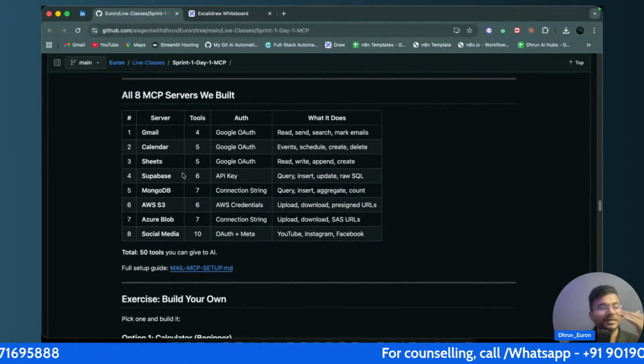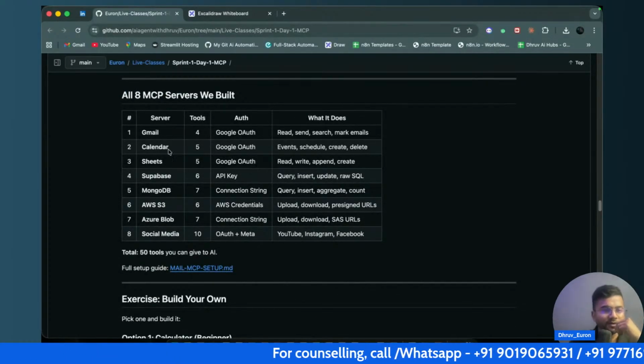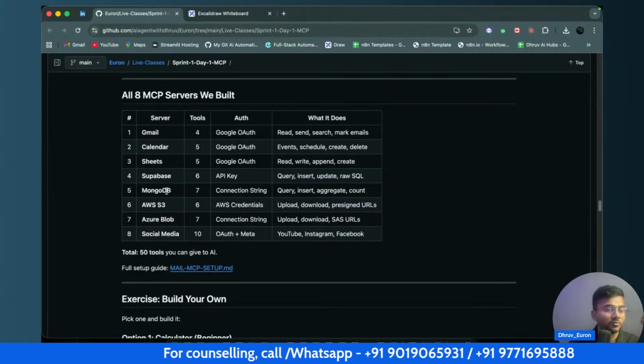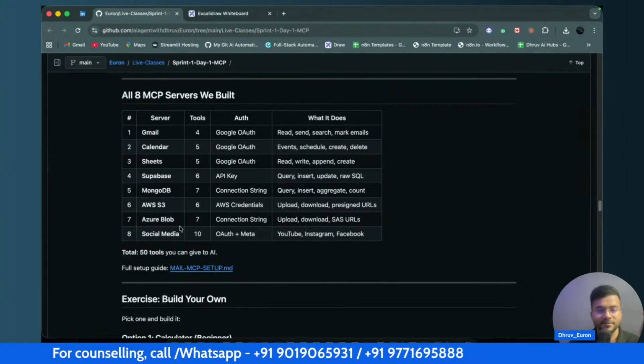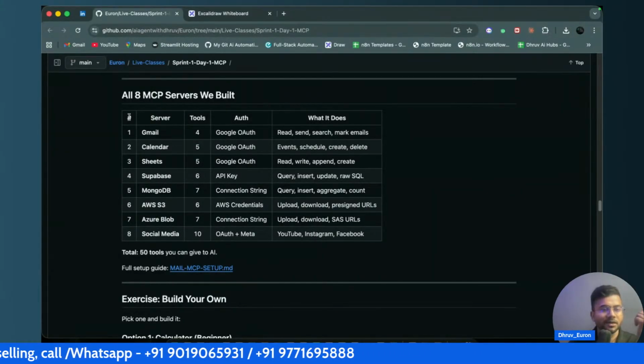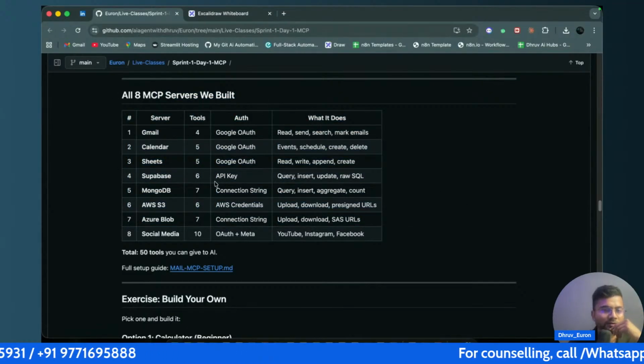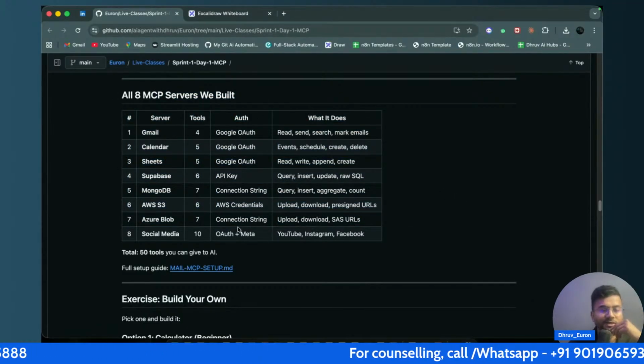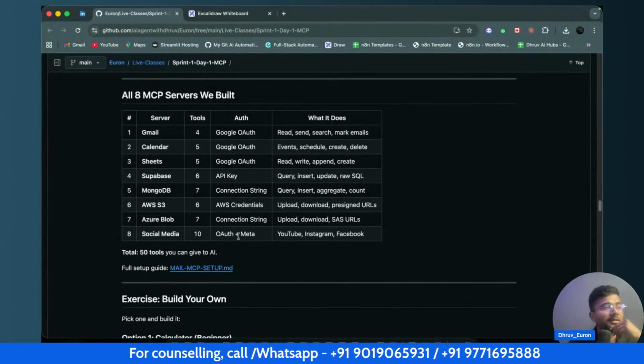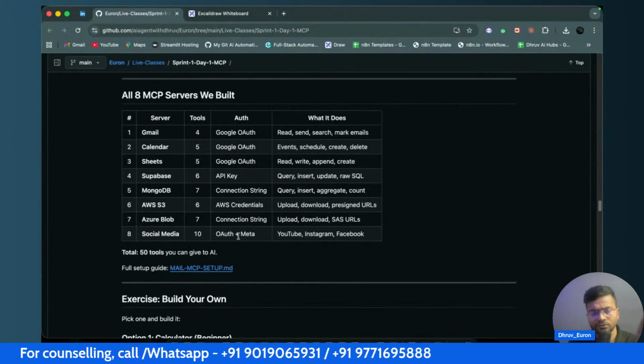So here, with the help of this particular file, you will be able to connect with Gmail, Calendar, Sheets, Supabase, MongoDB, AWS S3, Azure, social media, with any tool. All you need to do is auth, Google Auth, API key, connection string, AWS credentials, connection string, auth plus meta. Okay, here auth plus meta if you wanted to connect with Google Ads and Facebook Ads.